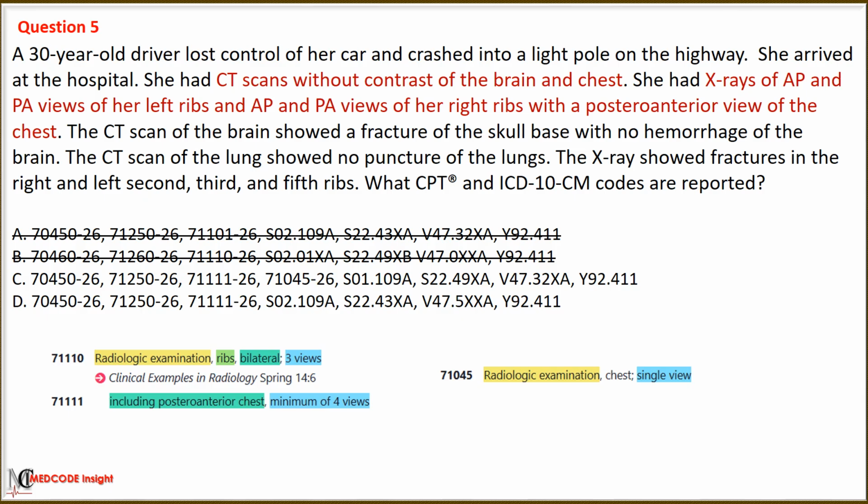We eliminate option C with code 71045 as this code is used for radiologic examination of chest. Since the chest is already covered by the code 71111, this separate coding procedure is not needed in this case. So for this scenario, our correct option is option D.